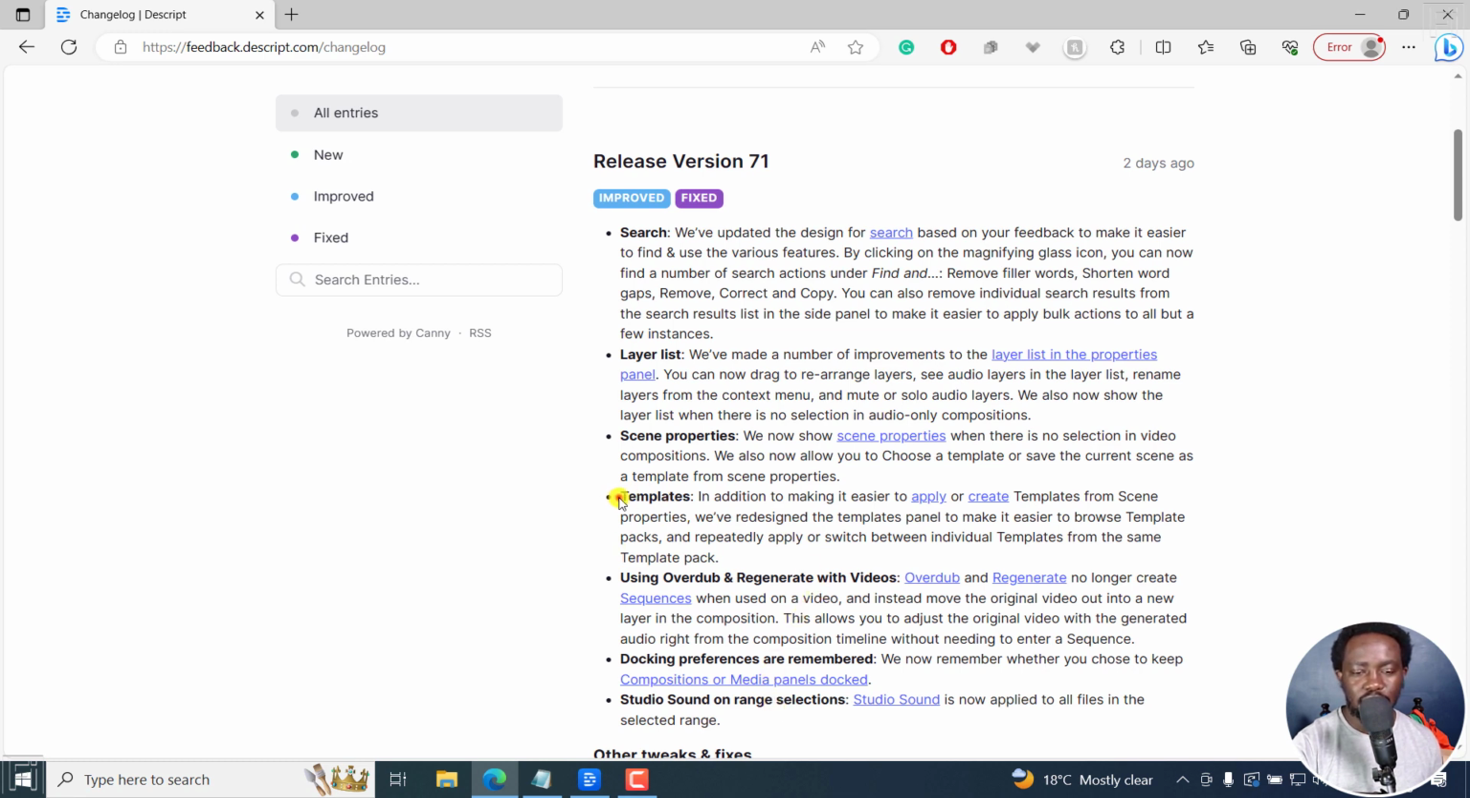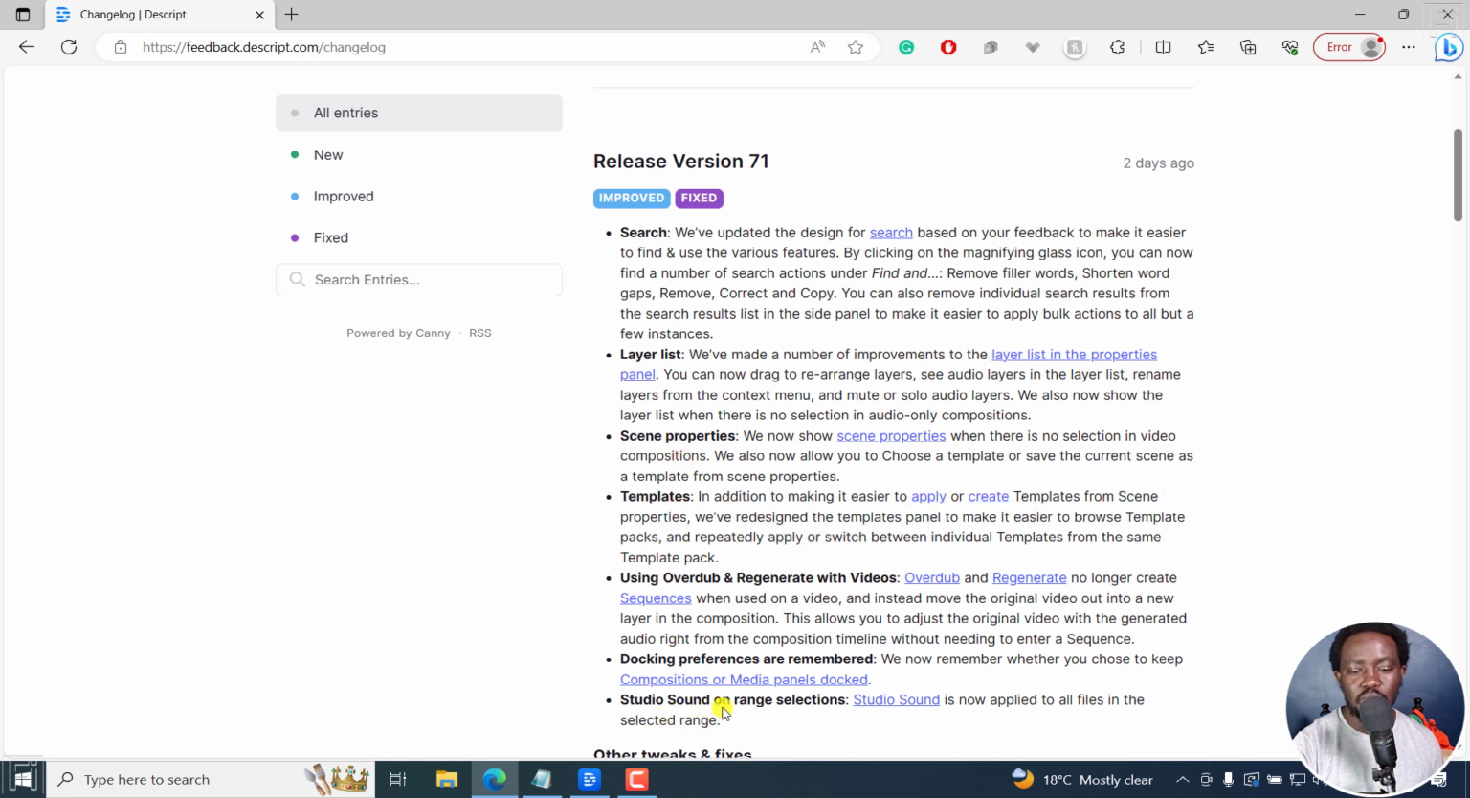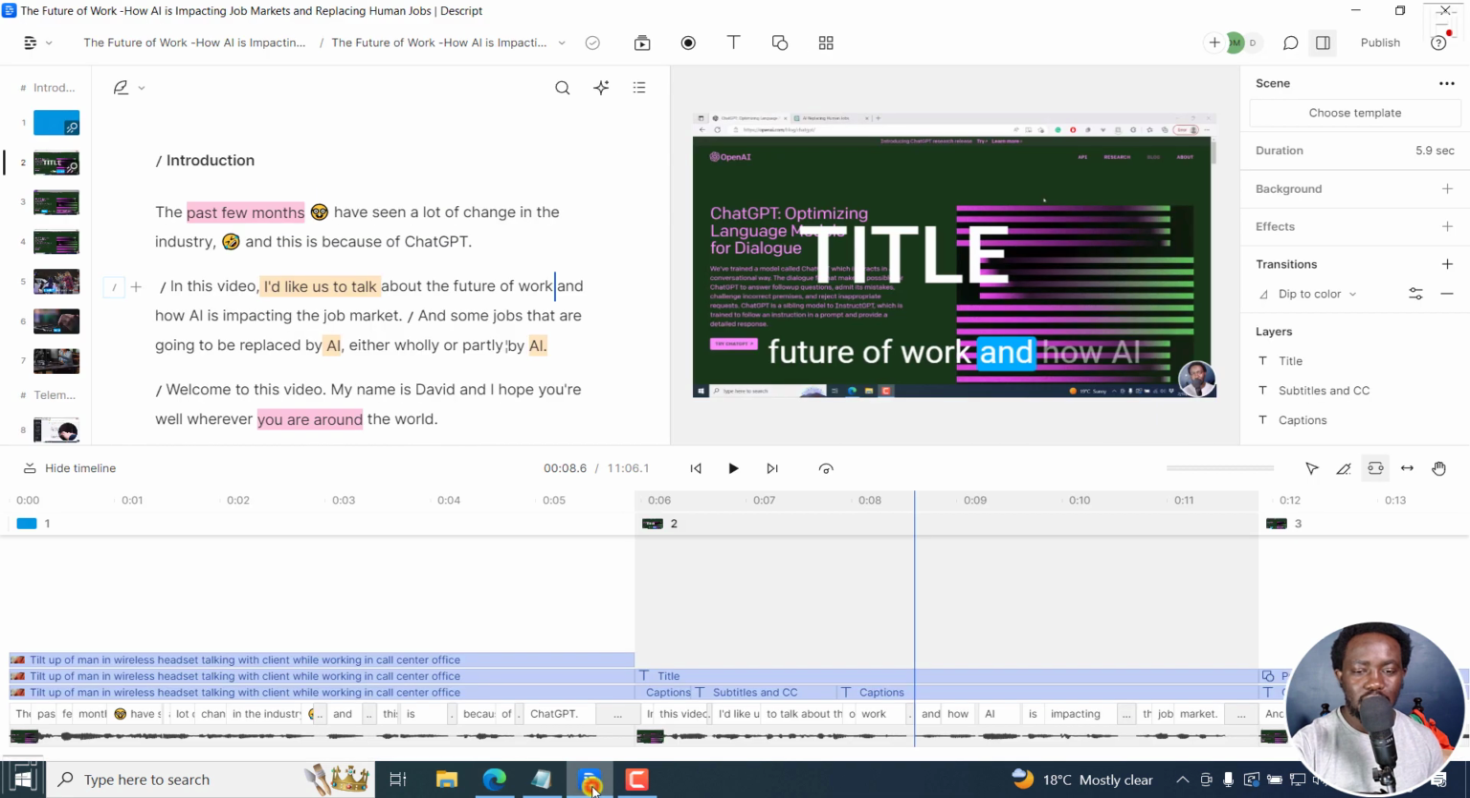What I feel works best for me here is the templates and the scene properties, and also the studio sound on range selections if it works the way I assume it should work. So that's it for this video. Go try it out and see if it works out for you.